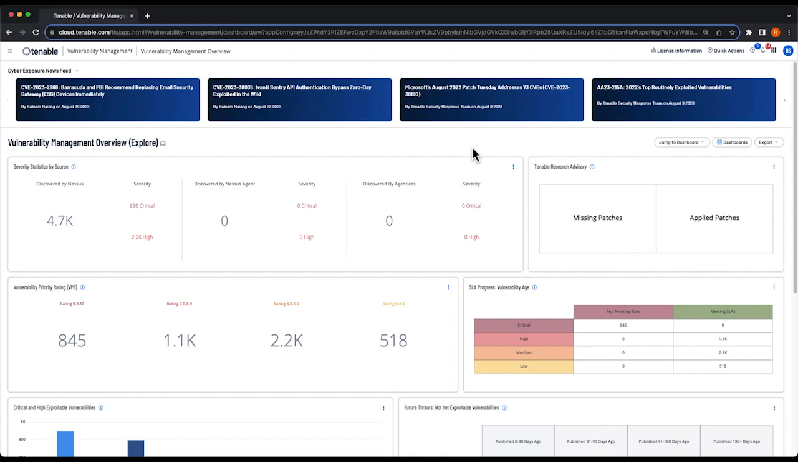Today we're going to go through some simple steps to creating custom dashboards inside Tenable Vulnerability Management. The examples we'll use today are very simple examples, but hopefully we'll get some ideas flowing about how you can utilize custom dashboarding in your environment.